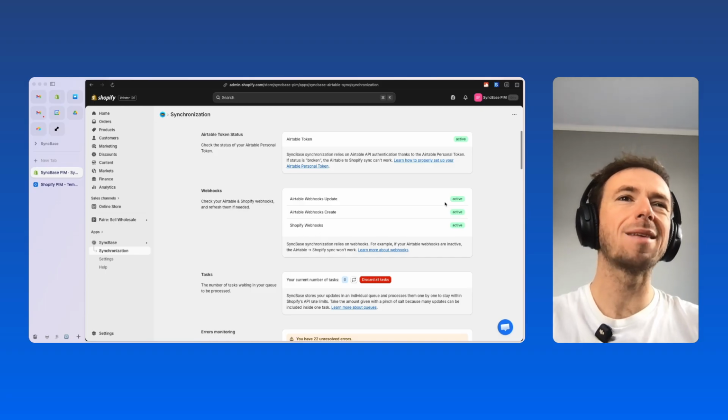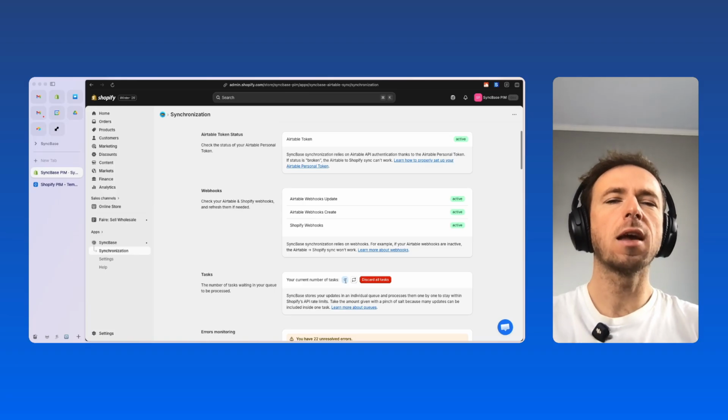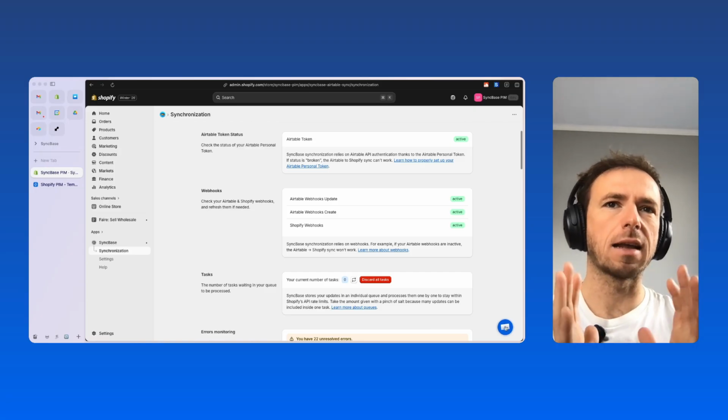For example, if there is any broken status or anything in your tasks, you will know why the synchronization is not working, and you can definitely do the action on your side. But if you don't have any idea of what's happening and everything seems perfectly fine here, then just ping us on our live chat and we will try to fix it as soon as possible.